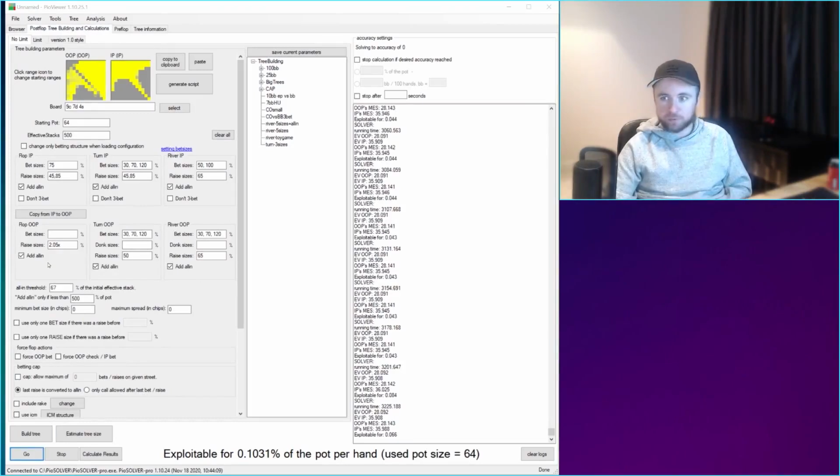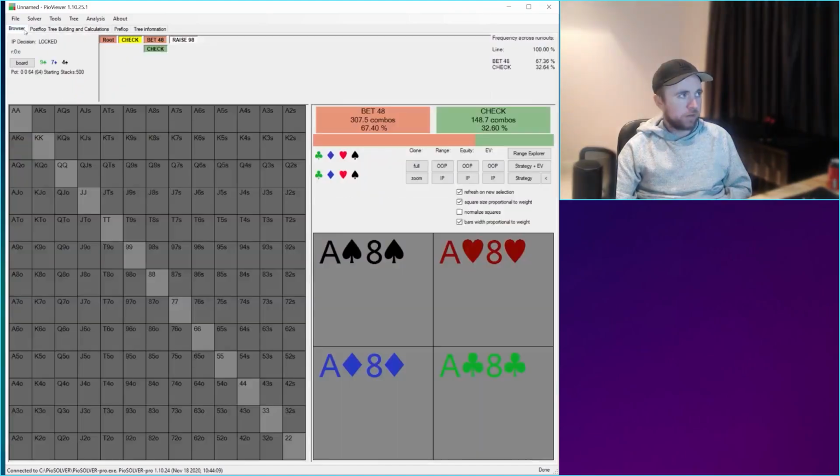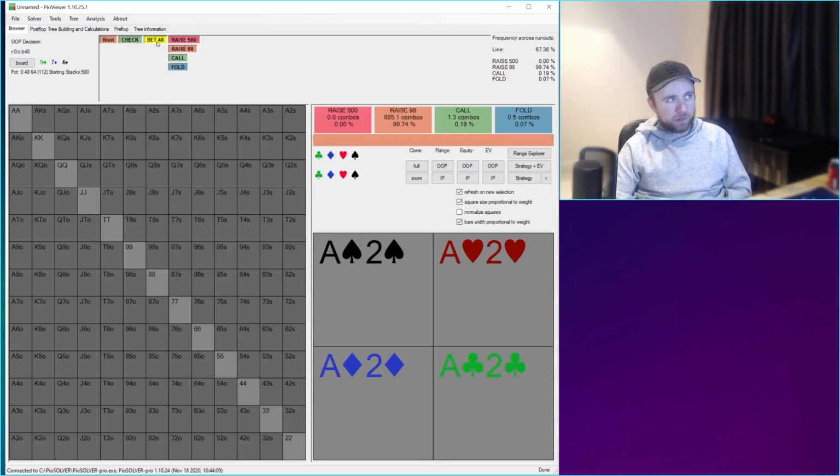Okay, so we have the board here. We can see 974. We can see the array size from out of position. We can see everything going on here really nicely. And we can see here, we have made him keep his betting frequency the same on flop, around about 70%. And yeah, this is going to be the bet.